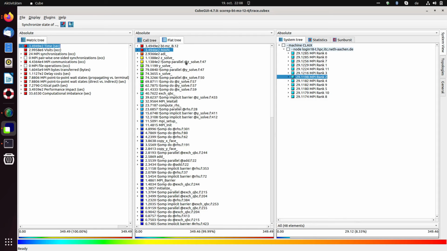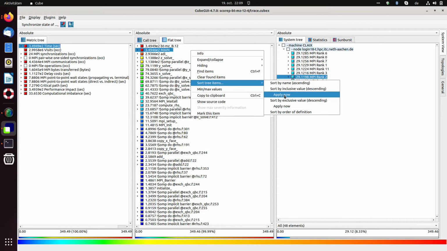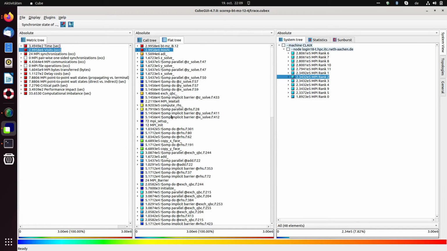So here, of course, the regions which are on the top of the call tree are naturally on the top of the sorting, because that's sorting by inclusive value, so it is together with all subsequent calls. We used the apply now command, that performs a single shot of sorting. So I sorted this data. And if we select now another metric, like for example visits, we see that the sequence stays, but the data is not sorted anymore.